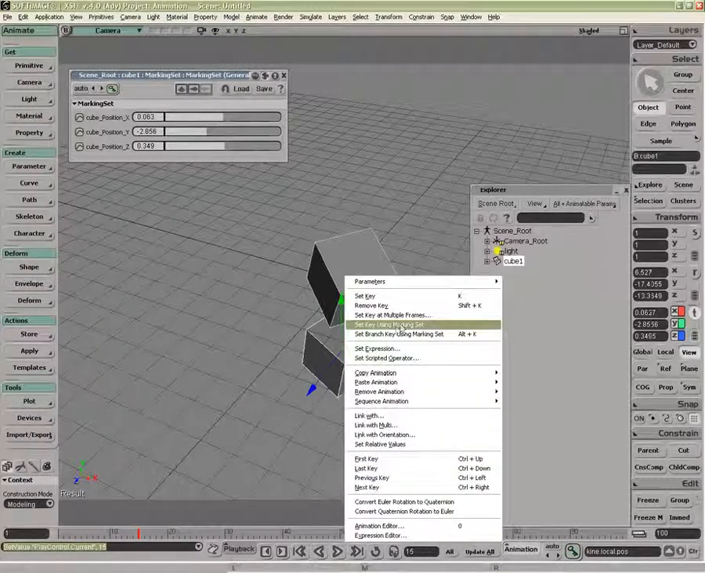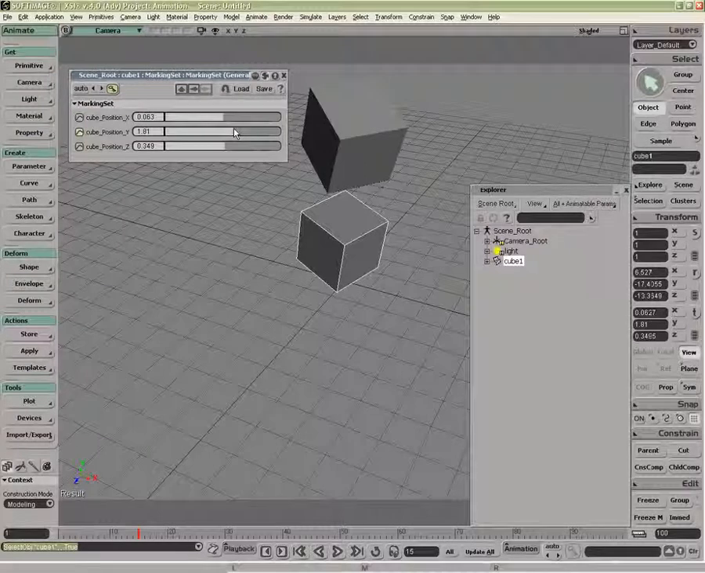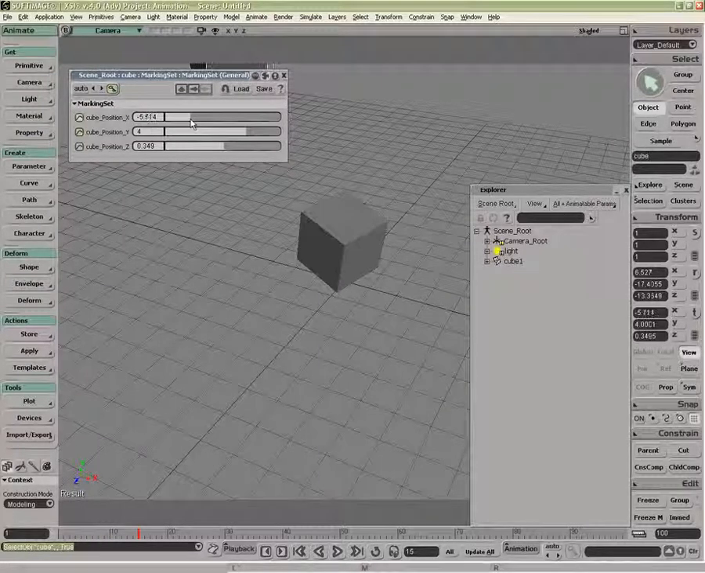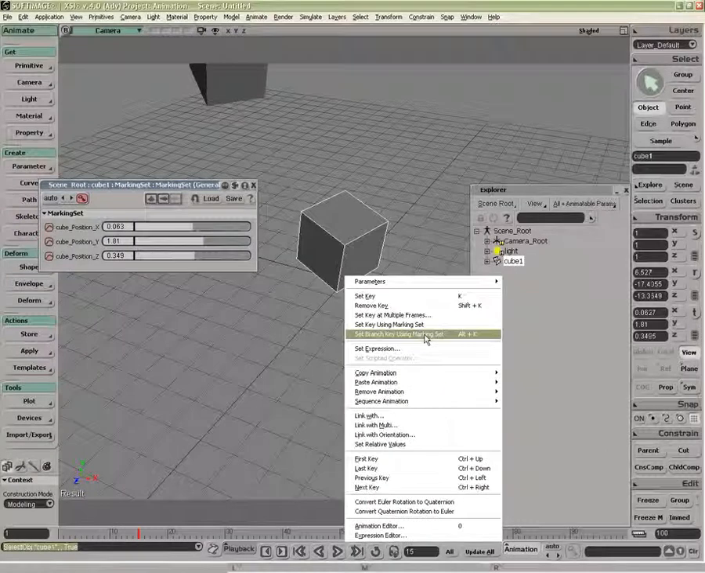The reason that set key using marking set doesn't have an automatic keyboard binding is that more often than not you want to set branch key using the marking set. So if I want to start making some changes, I can select this, move it around, select this guy, move that over there, branch key this one, and I can do Alt K, and that's keyframed both objects. If I have a single object and I do branch key, it will set it just on that object.